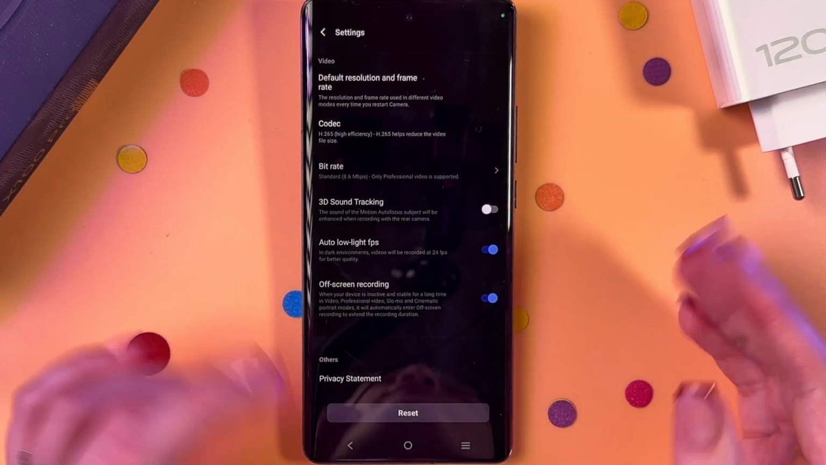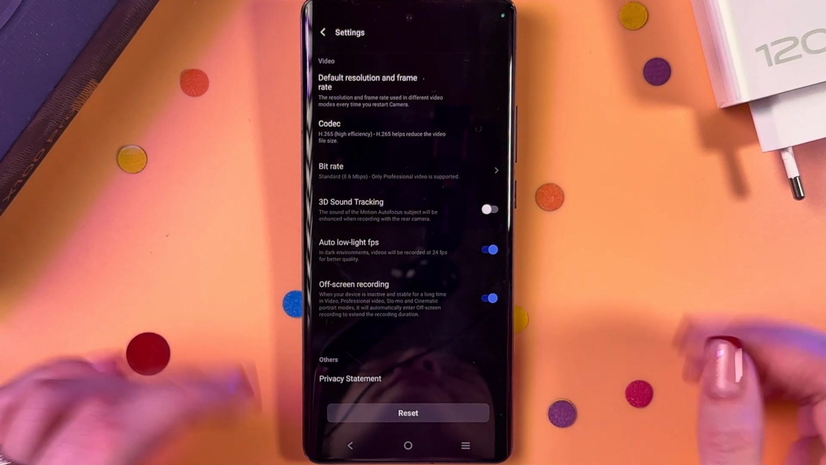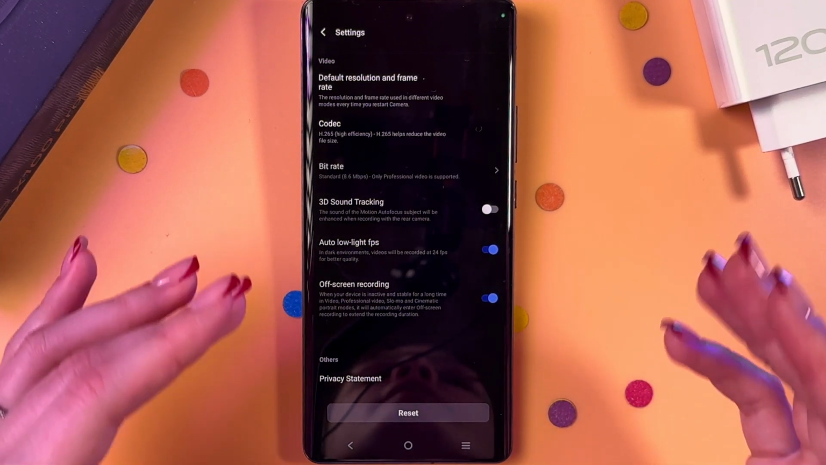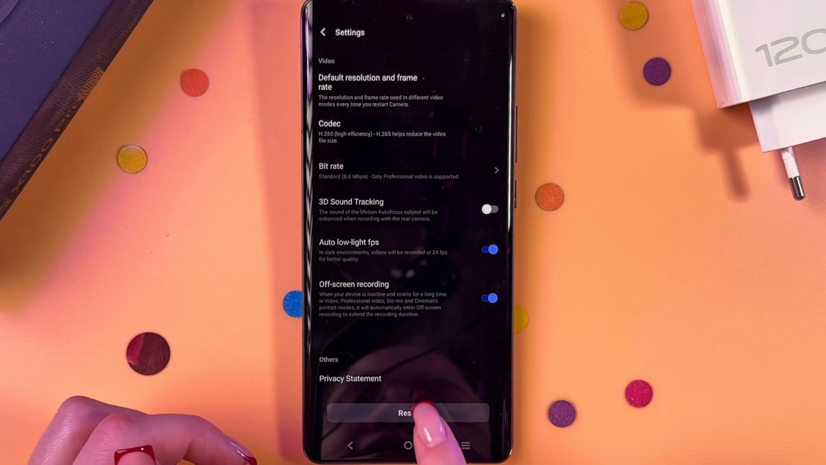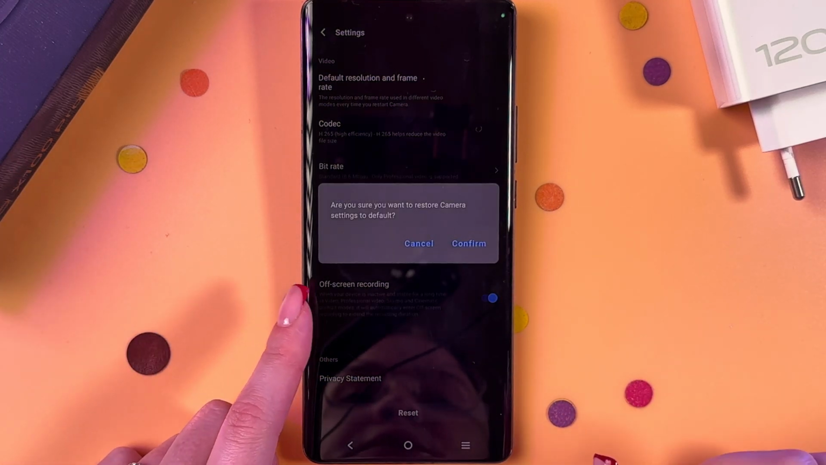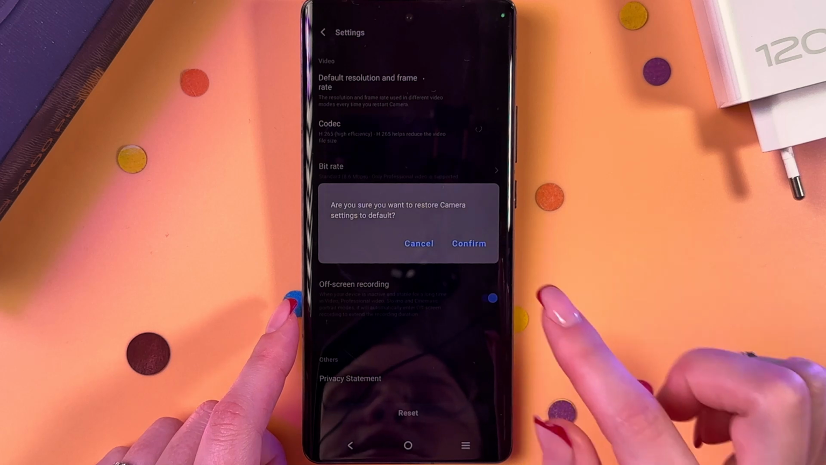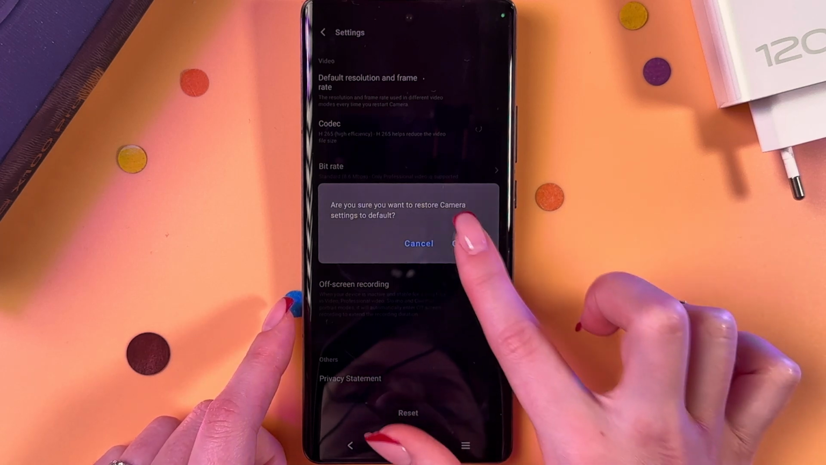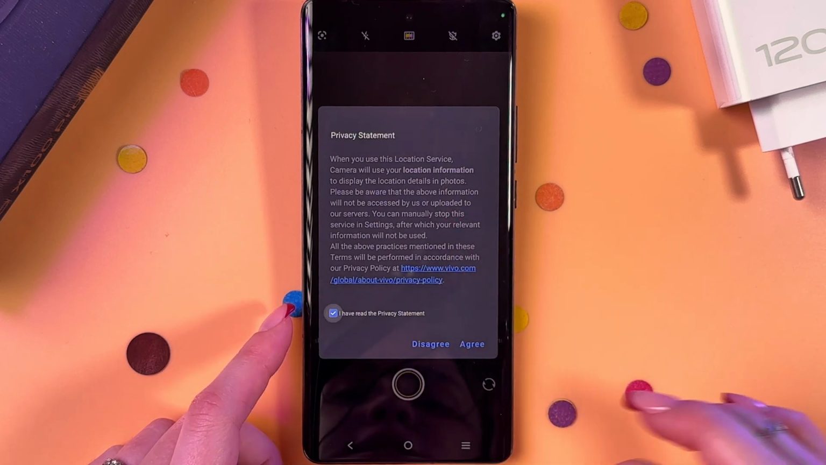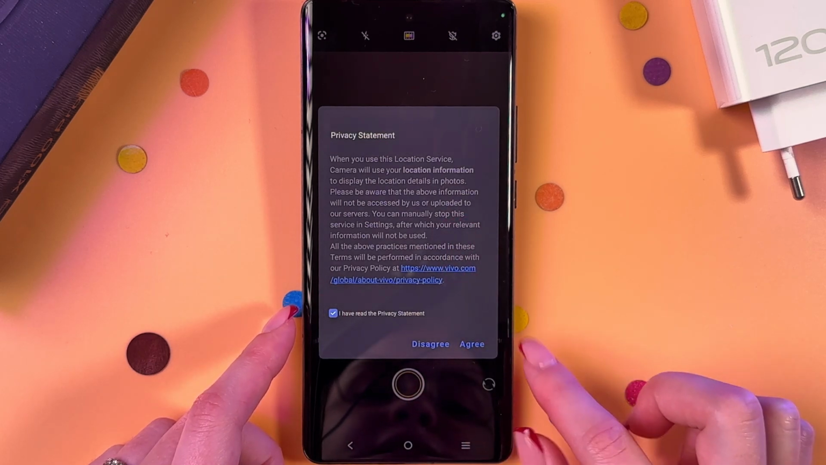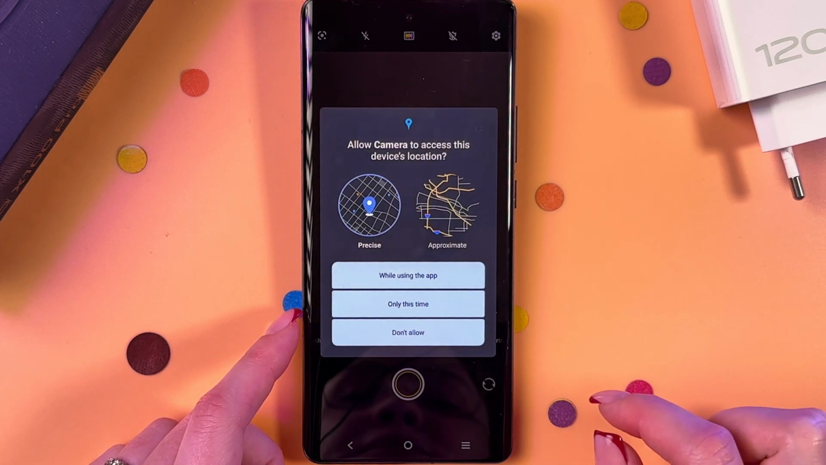So, if you messed up with adjustments or filters, for example, you can easily reset your camera to its default settings by pressing this button. Let's do it now. Here you can see this pop-up window in which you need to tap confirm and then agree with privacy statement here. And after that, select this agree option.